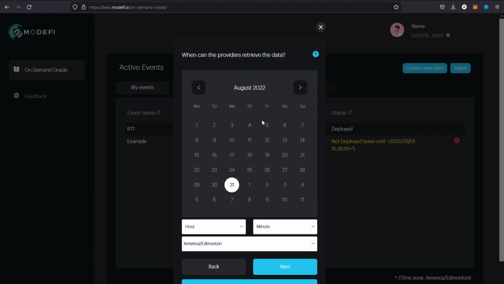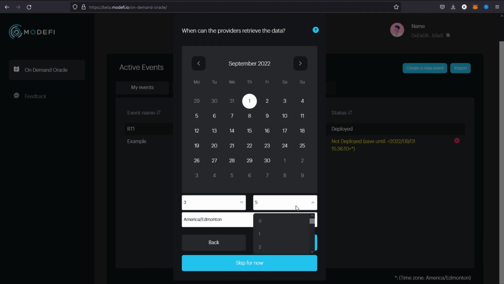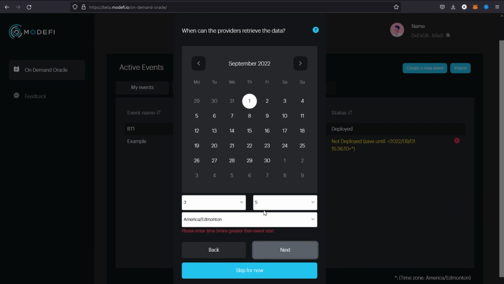When can the providers retrieve the data? Like I said, if the event starts but it lasts for a few days, this is where you're going to put the date that the data will be available. It has to be at least a minimum of 5 minutes after the event starts. So in this case, if we go 3:05, that's the minimum that we can do. Please enter a time 5 minutes greater than the event start. So in this case, I actually have to go to 3:06.